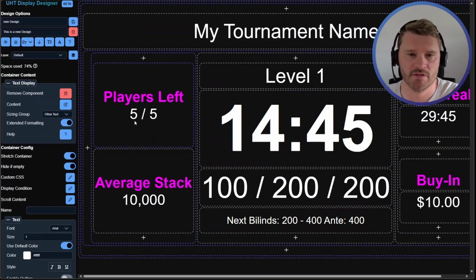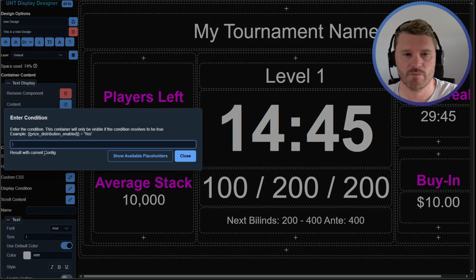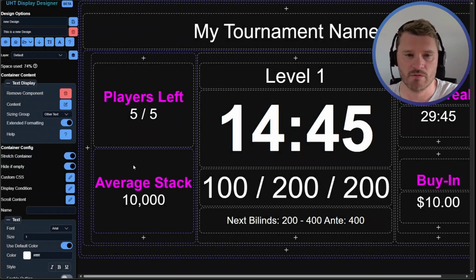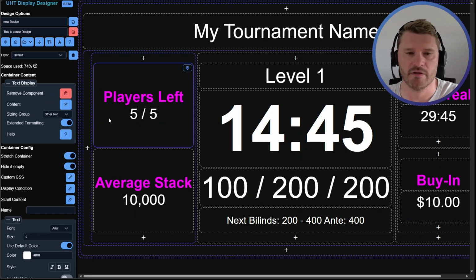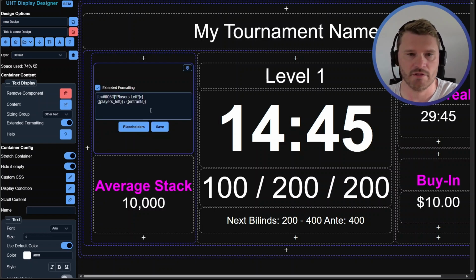The extended formatting comes along with another very powerful feature, and this is evaluating conditions. So just like here with our display conditions, where we can specify a condition to hide or display a whole container, we can do it now right inside our component. So let me show you an example here. For example, let's say that when we have entered our ITM phase, we want to apply some special formatting to this component here.